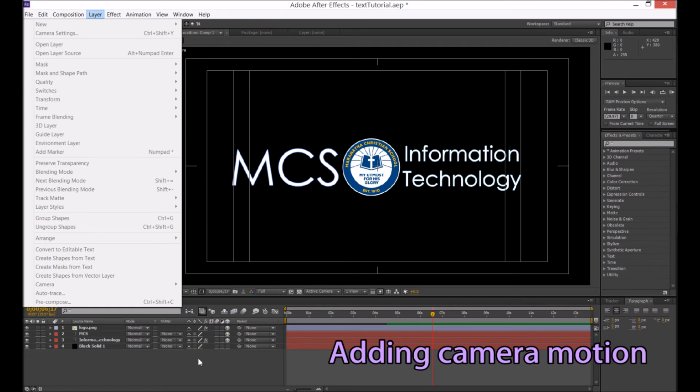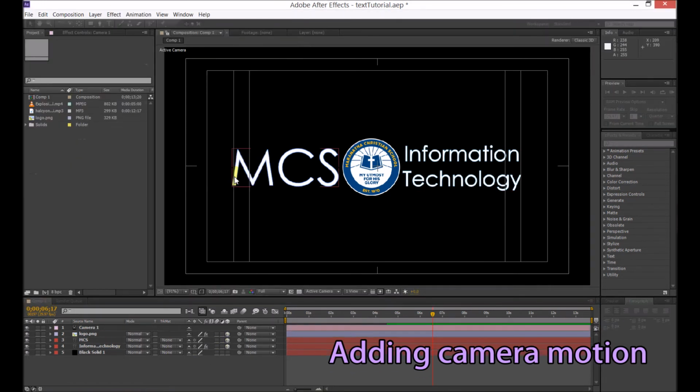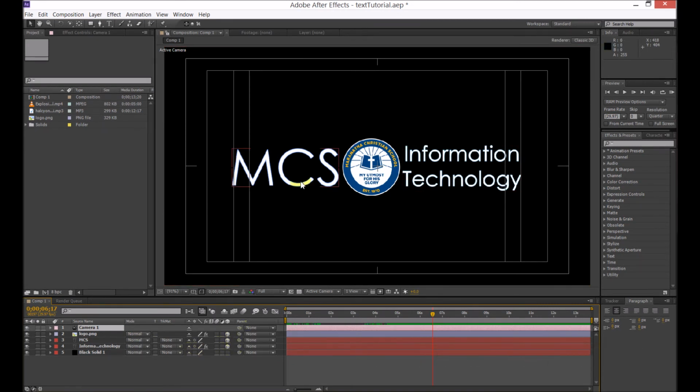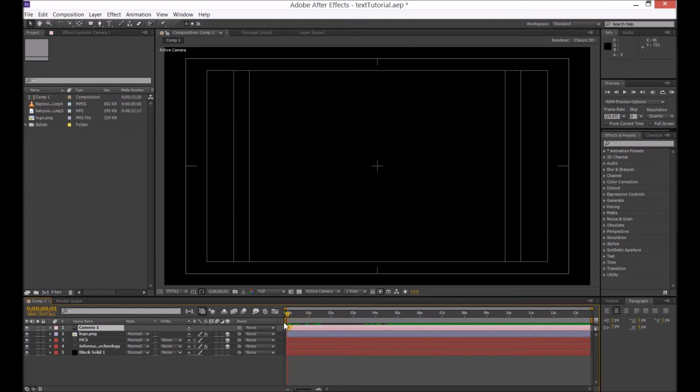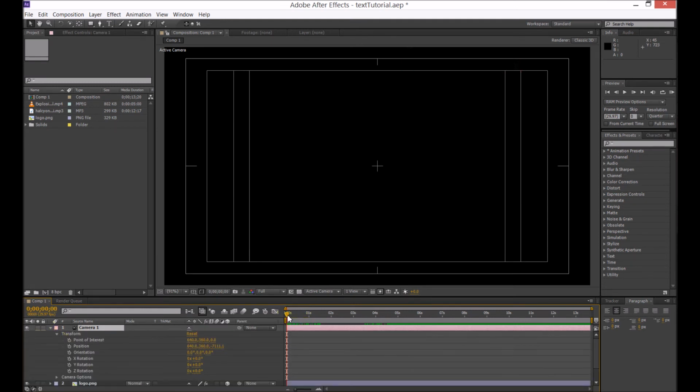So just go click on your timeline, layer, new camera, say OK. Make sure you've checked the 3D box options, and then we're going to go to the very start. We're going to go to our camera properties, transform. Actually, we'll just go forward a little bit just so we can see where stuff is.